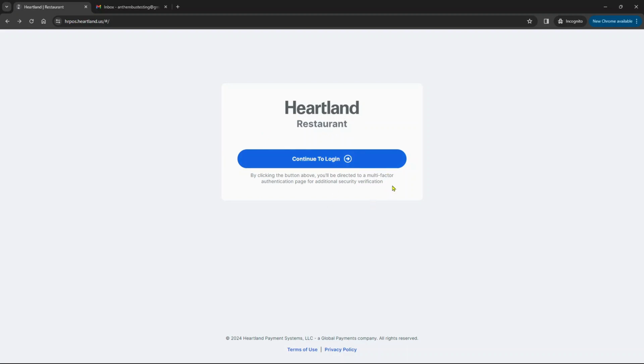Now Heartland is including this multi-factor authentication because it's an extra form of security, so this is a good thing. Because now if somebody does get a hold of your password, they can't just log in to your account. They have to have the second form of authentication. So to continue, we're going to hit the continue to log in button here.